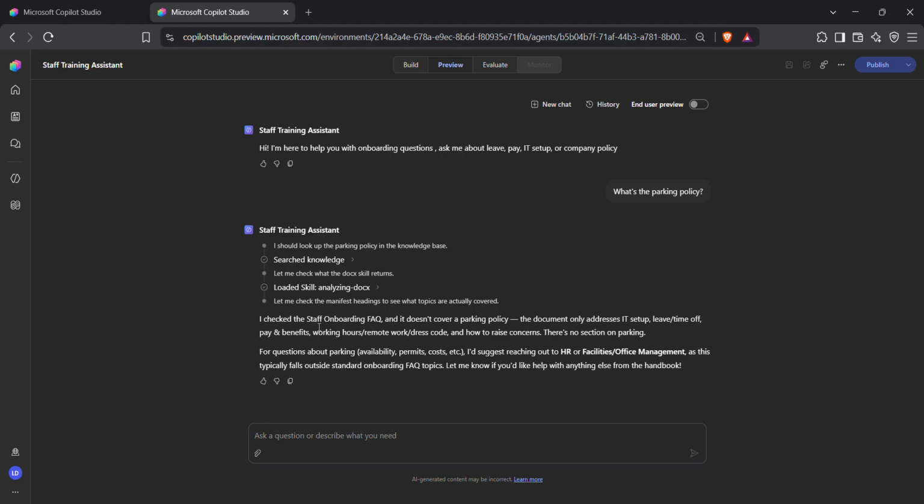It gives us: I checked the staff onboarding FAQ and it doesn't cover the parking policy. The document only addresses IT setup, leave time, and pay benefits. It also suggests that you reach out to HR or office management, as it typically falls outside the standard onboarding FAQ topics.